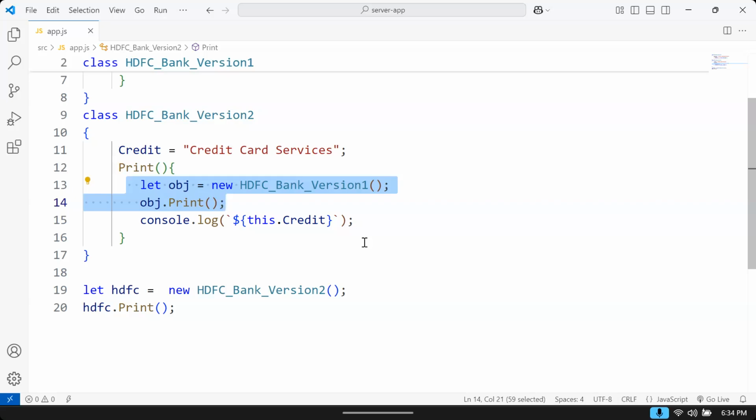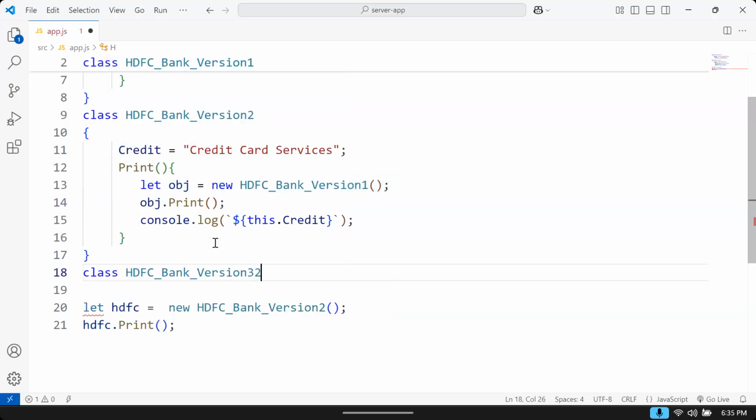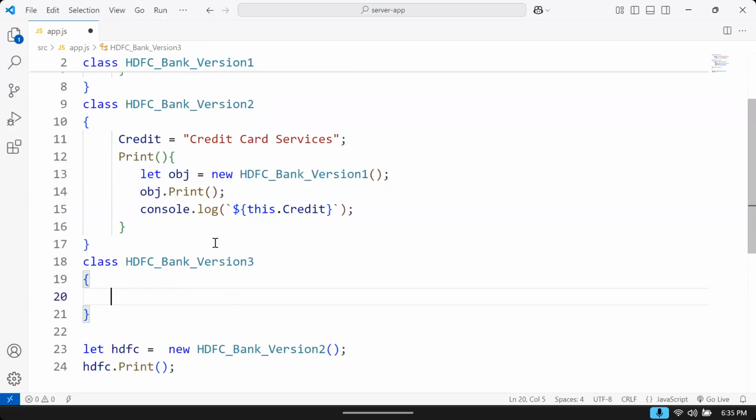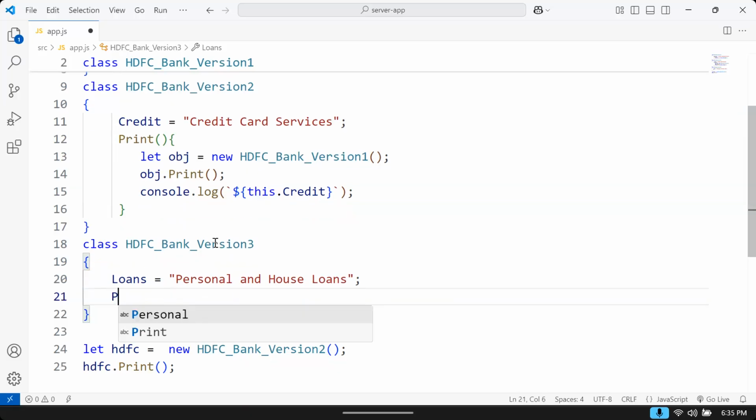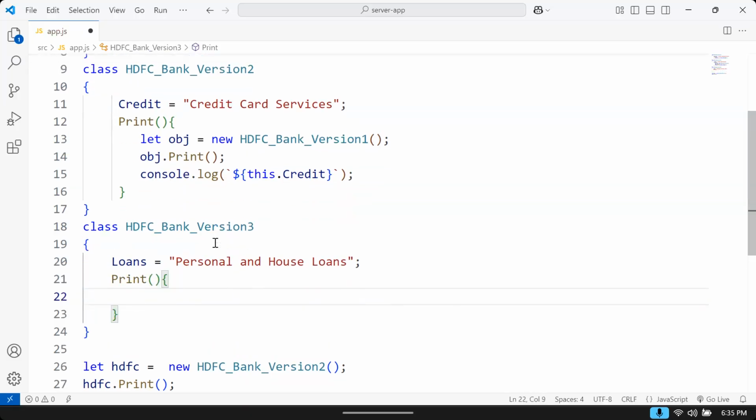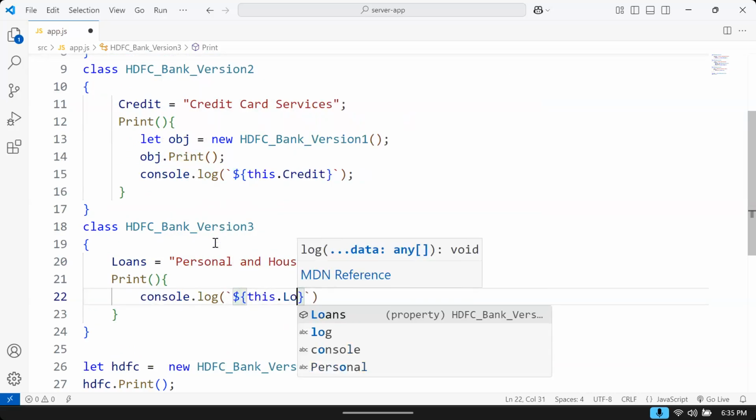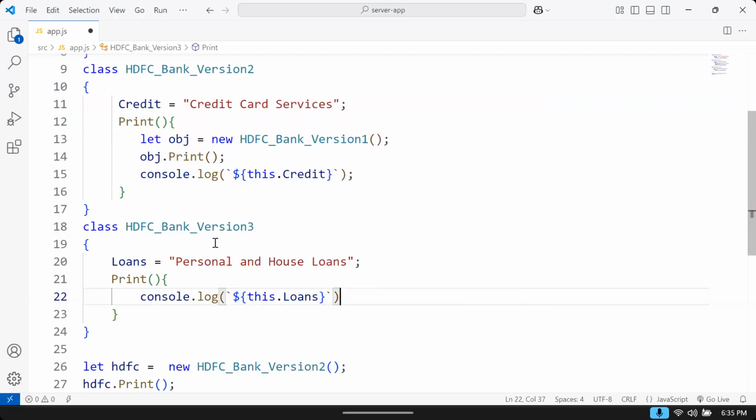You can create so many. For example, I am creating a class HDFC version 3. Version 3 is having loans. Then here personal and car loans, something like house loans. And here we have a print which is printing console.log. It is printing these loans. I want this version 3 to use both first and second version features also.